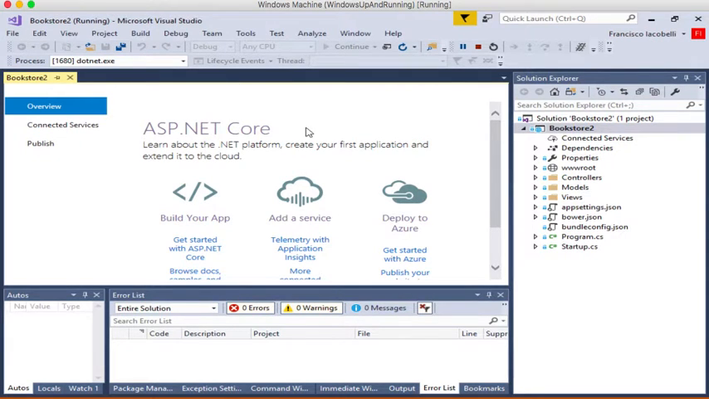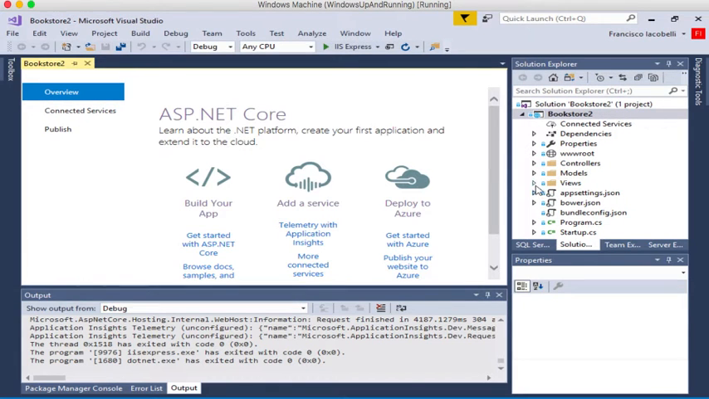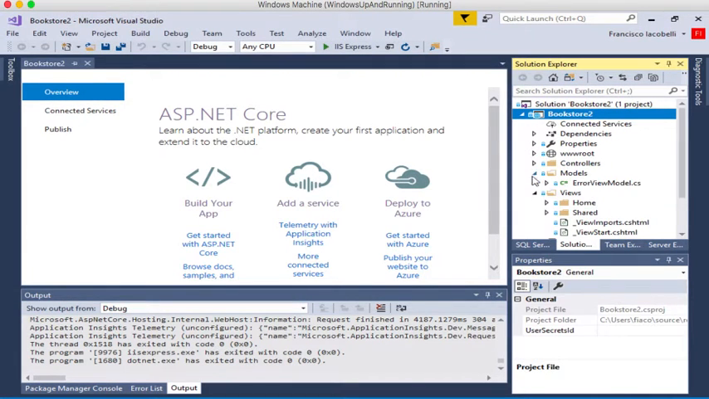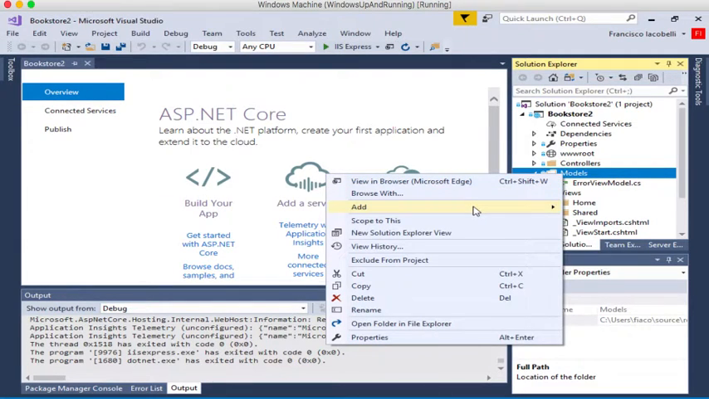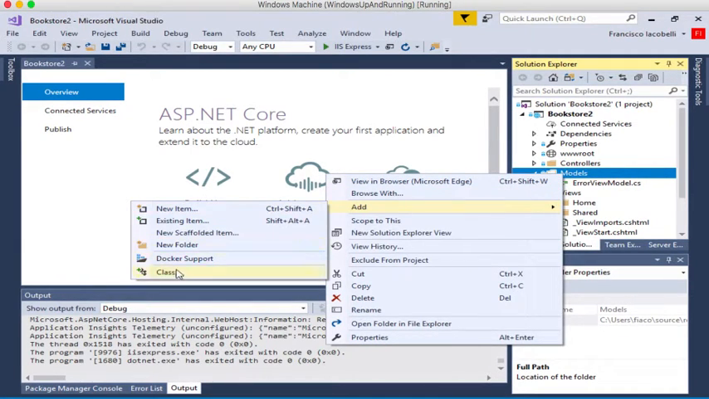So what we're going to do is create, first for a bookstore, a book model. Let me stop this. To do that, we're going to go to models here, right click, add, and then just a simple class. If class is not available here, go to new item and pick a C# class, empty class.